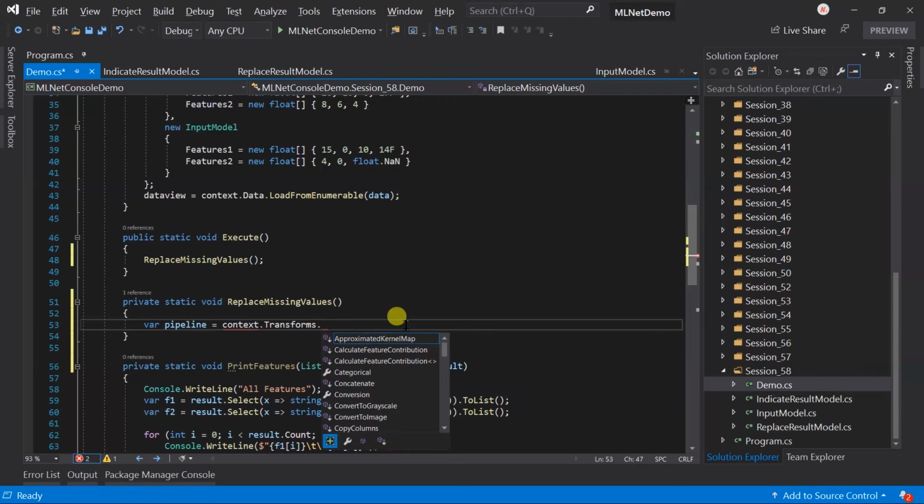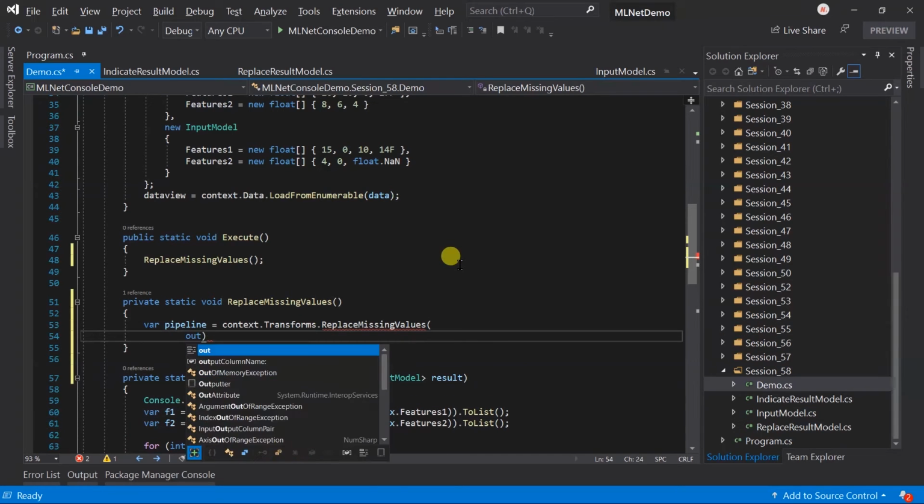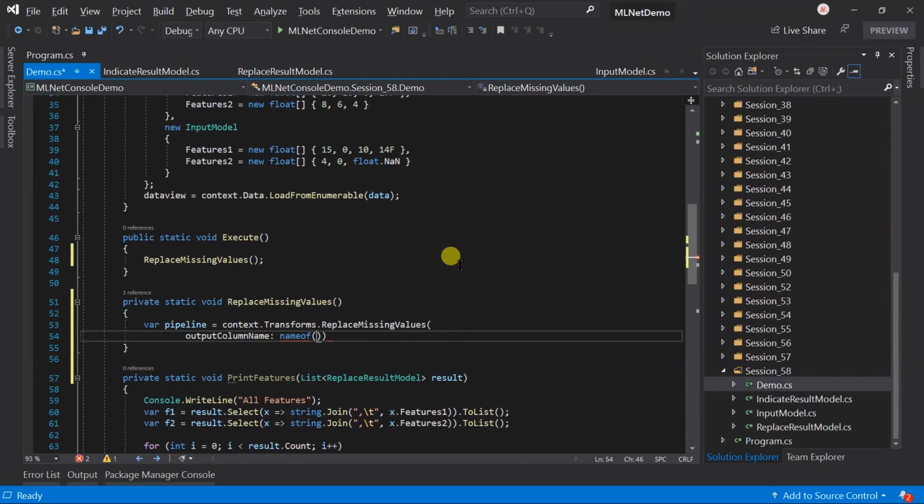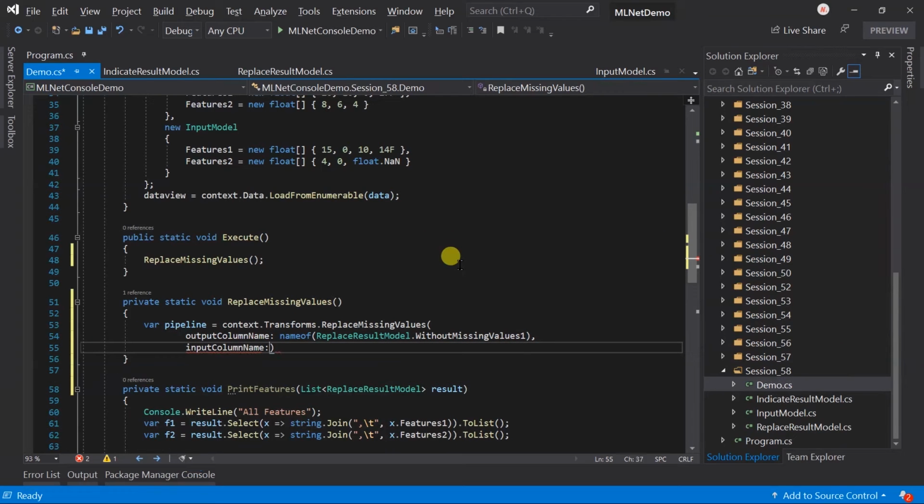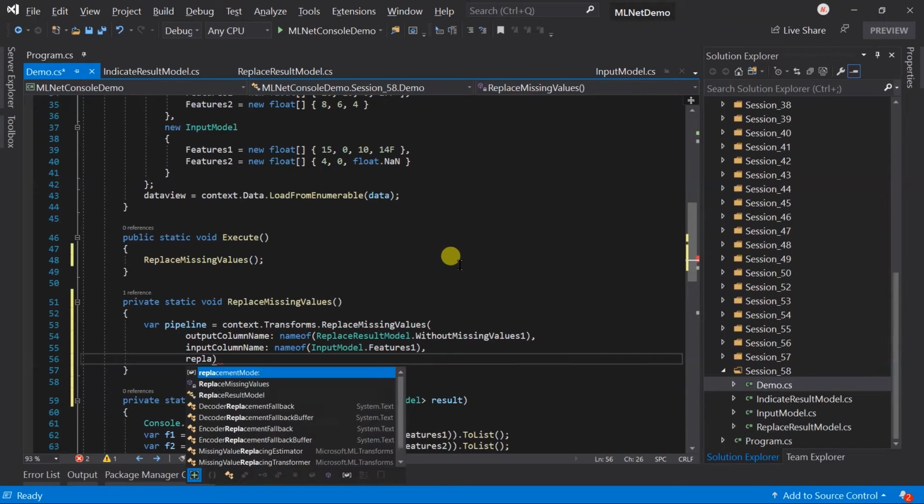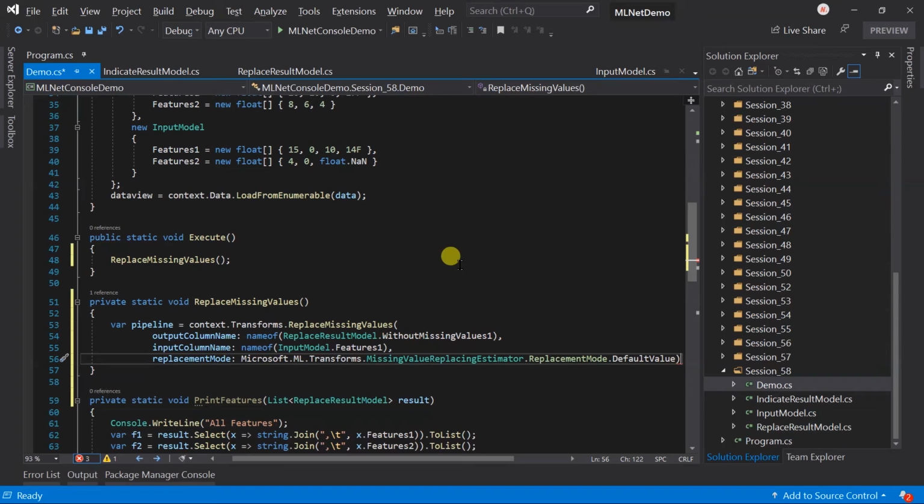For this, we need to use the replace missing value method of the transforms catalog and specify the output column name, and the input column name for feature one. In the replacement mode, we can specify which value should be used in the case of a missing value. It can be either the default value, mean, minimum, or maximum value. By default, it assigns the default value. Here our data is a float, so it will use 0 to replace the missing value.